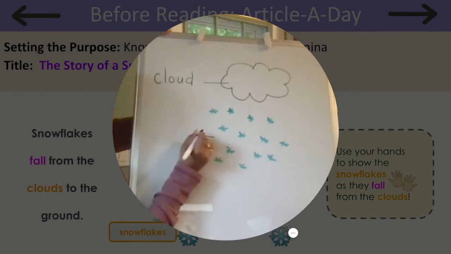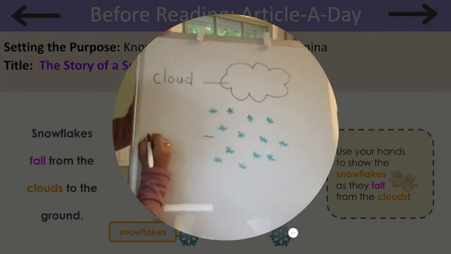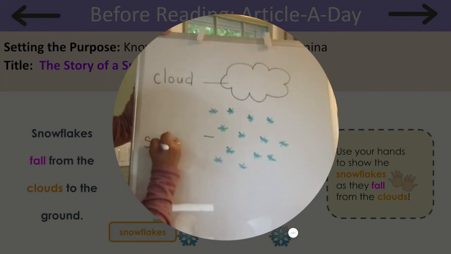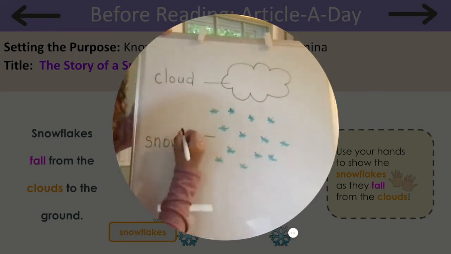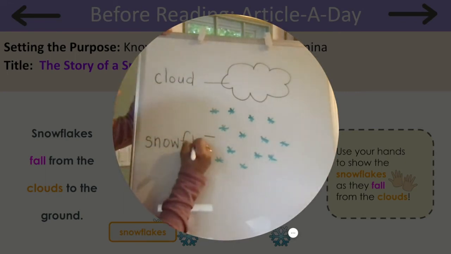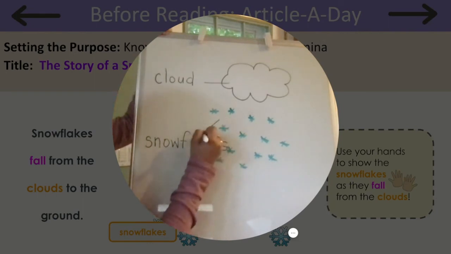And here we have snowflakes. And how do we spell snowflakes? It's in your word bank. Snow, S-N-O-W, flakes. That's right. F-L-A-K-E, and S, because there's more than one.